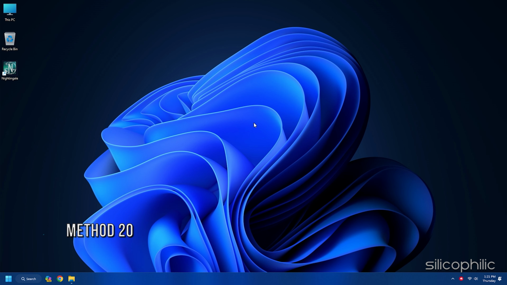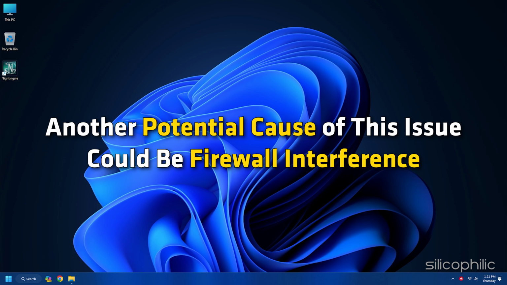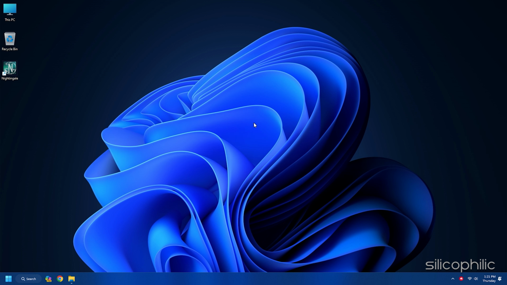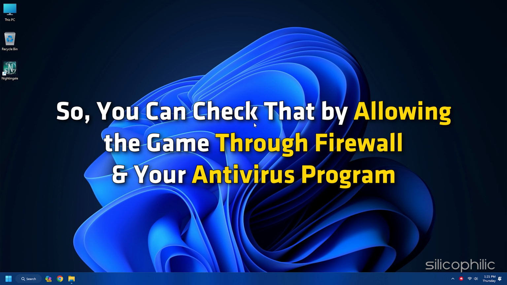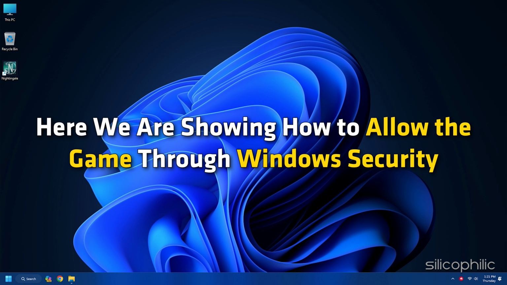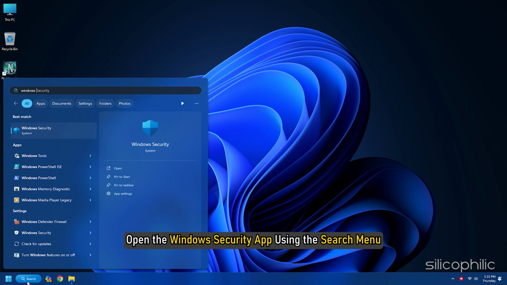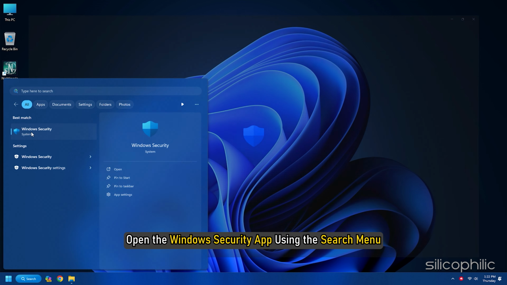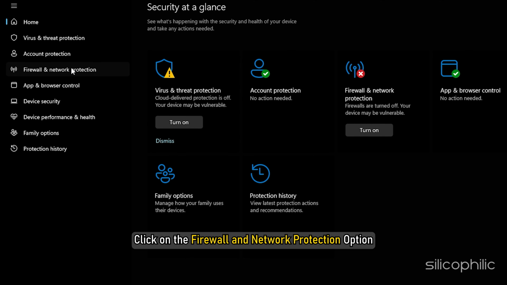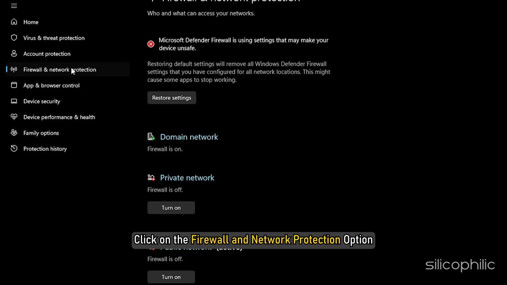Method 20. Another potential cause of this issue could be firewall interference. So you can check that by allowing the game through firewall and your antivirus program. Here, we are showing how to allow the game through Windows Security. Open the Windows Security app using the search menu. Now click on the Firewall and Network Protection option.